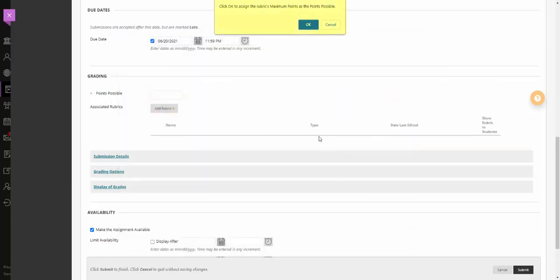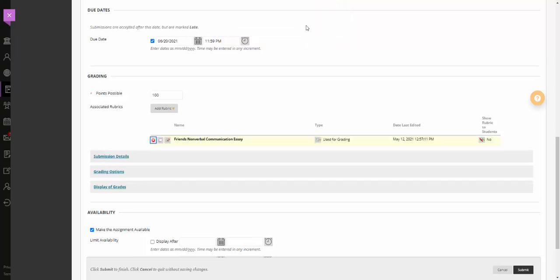When we select Submit, Blackboard will ask if we want to use the point value of the rubric as the total points possible for the assignment. In this case, I will select OK. And as you can see, the text box for the points possible is now filled in. Remember that by default, Blackboard does not display the rubric to students, so you will need to change the option to Yes with rubric scores.